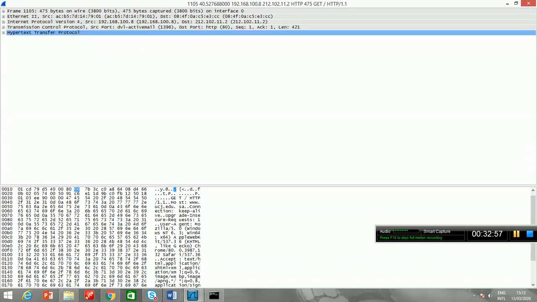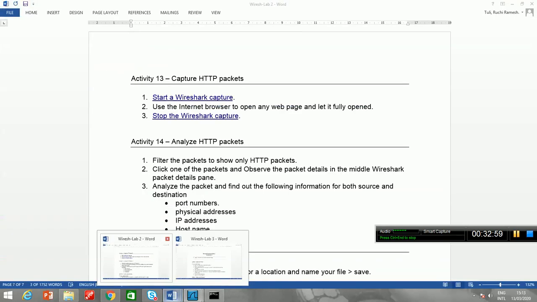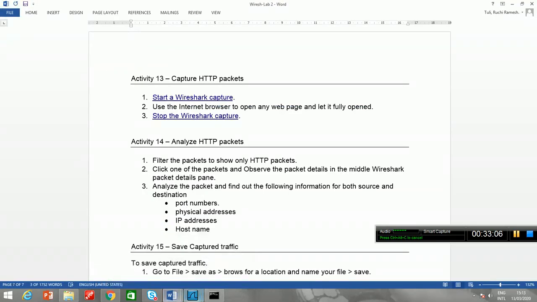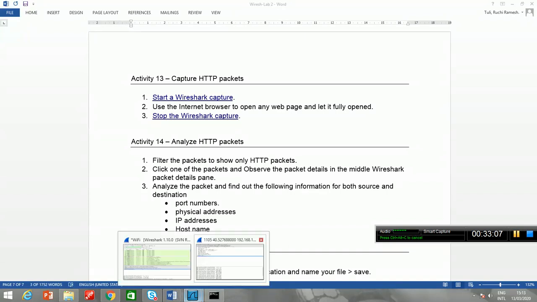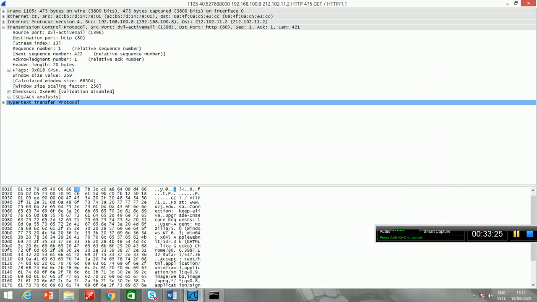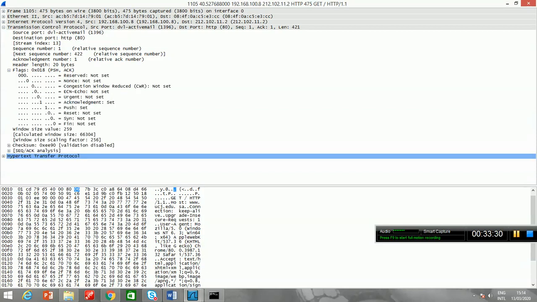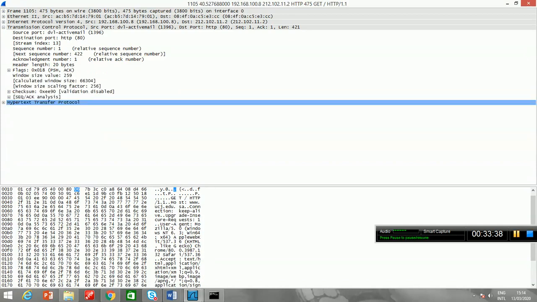Alright, now coming to the TCP. So what we have analyzed: we have analyzed the physical address, we have analyzed the IP address. Now the port number and the host name. The port number used by HTTP is 80. If you see, the source port is the port number used by my system, and the destination port is HTTP because I was browsing a website. HTTP always uses port number 80. Same thing, you have flags over here also, which we have already done, but not important here now. Okay, and the port number and the host name.